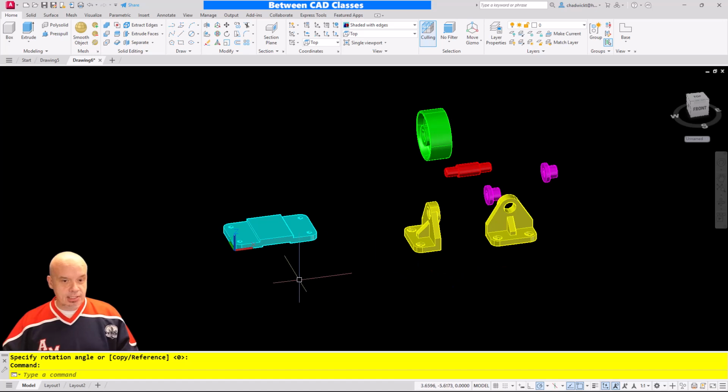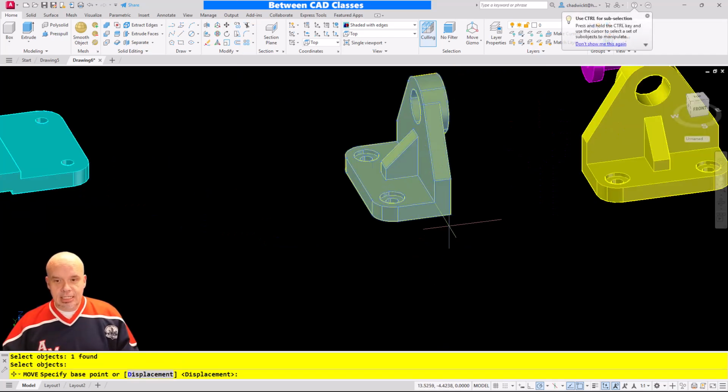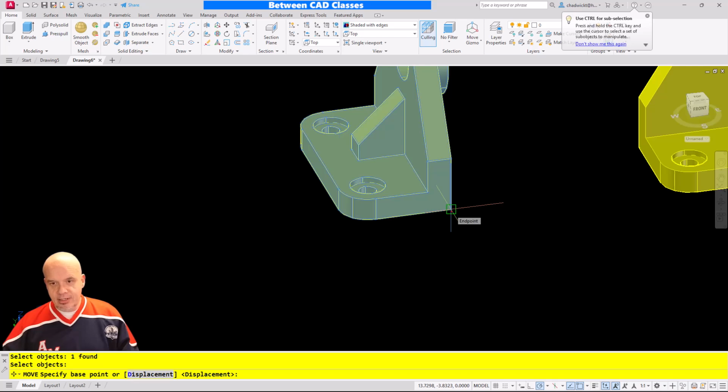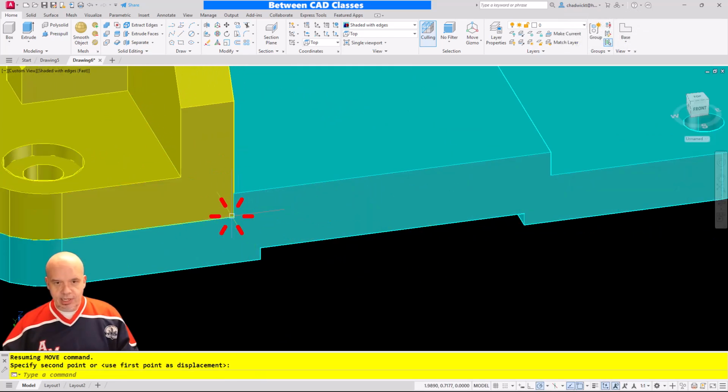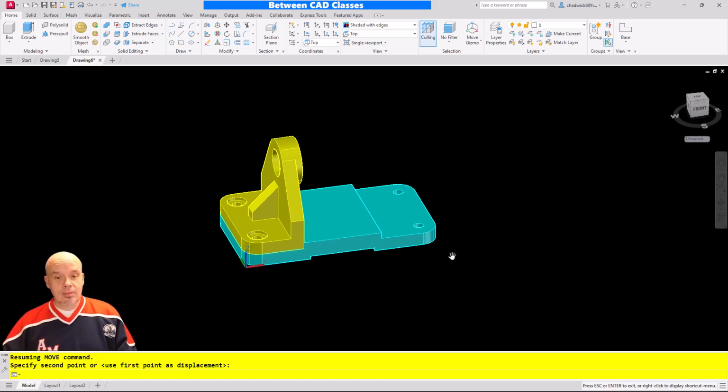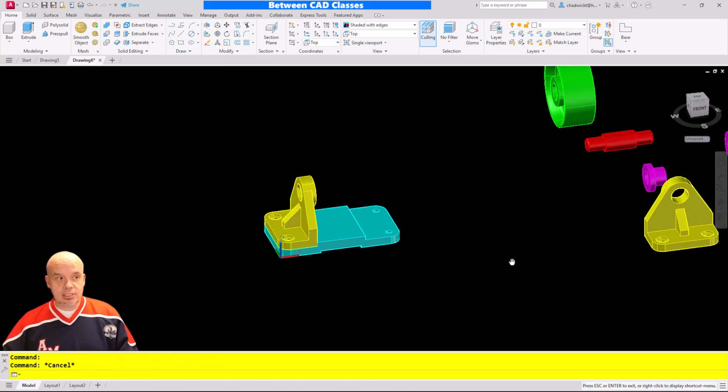Where's my UCS? The truth is it doesn't really matter because I'm going to use endpoint snaps to place this. So I'm going to choose my move command, select the support and enter. And then I will choose the endpoint here of this corner. And then I will simply choose the endpoint of this corner here where it needs to go. And now we've got our first component placed.